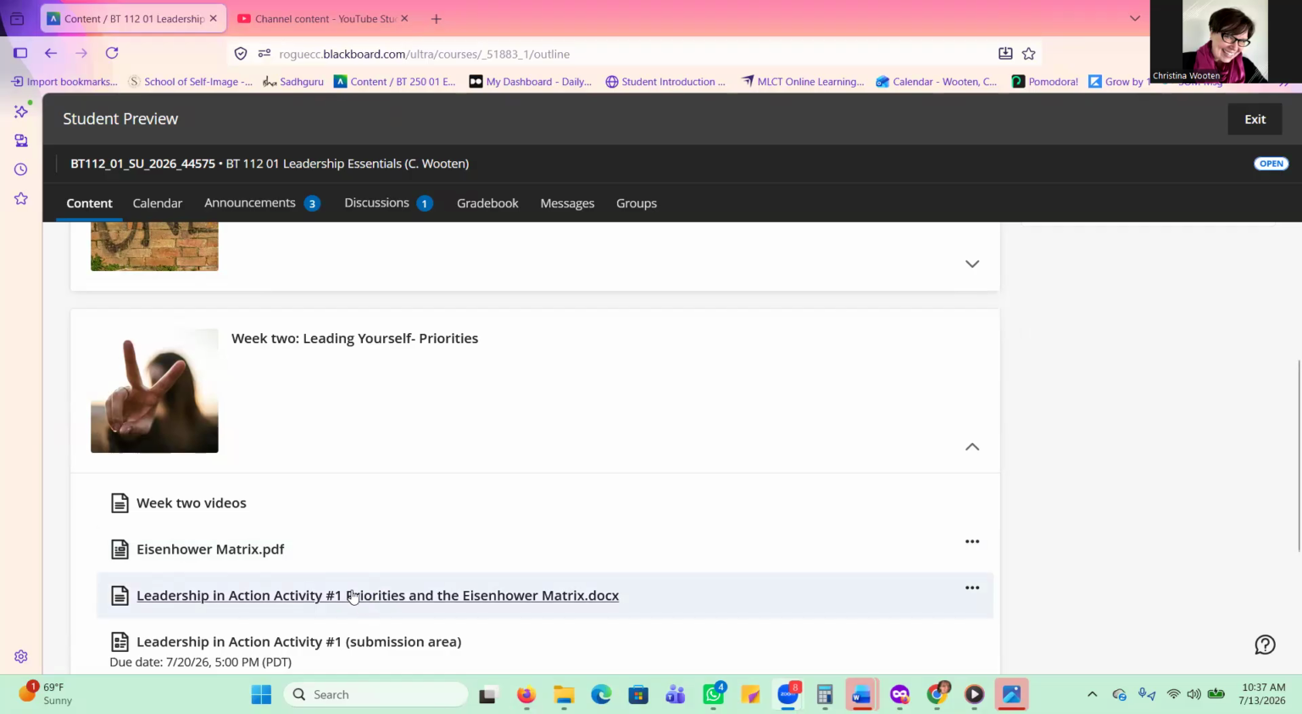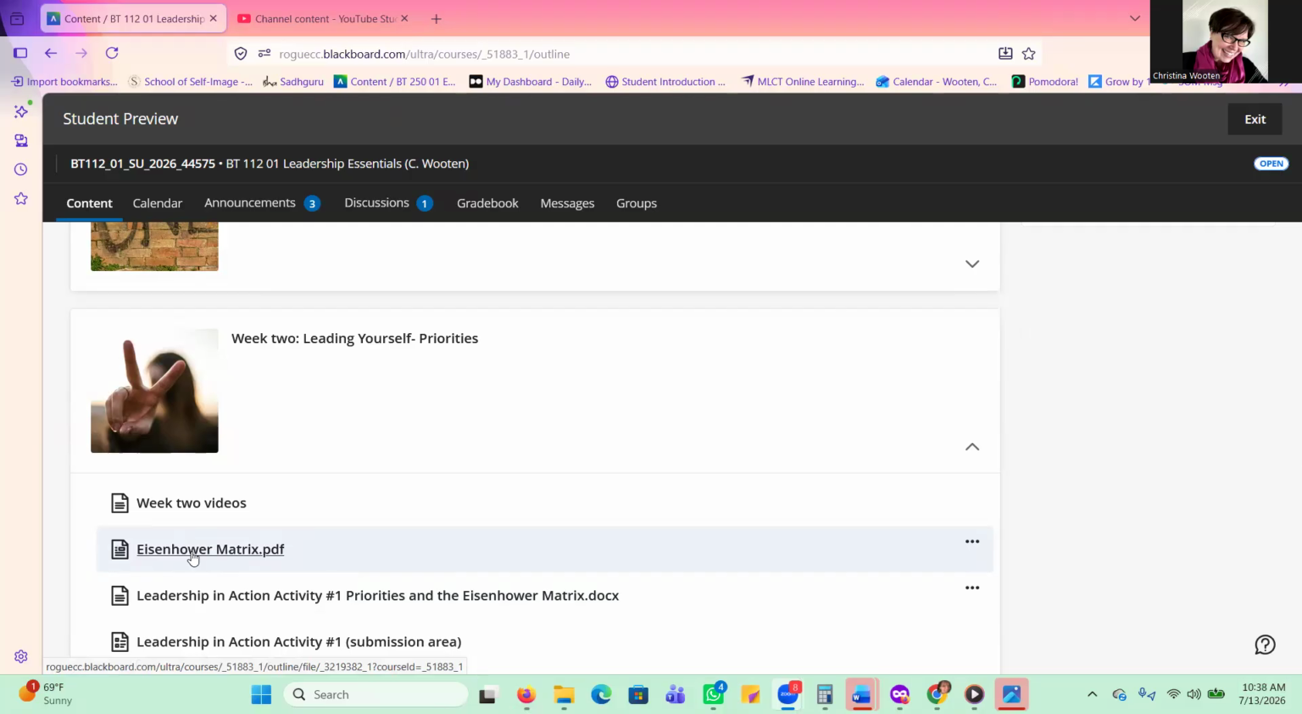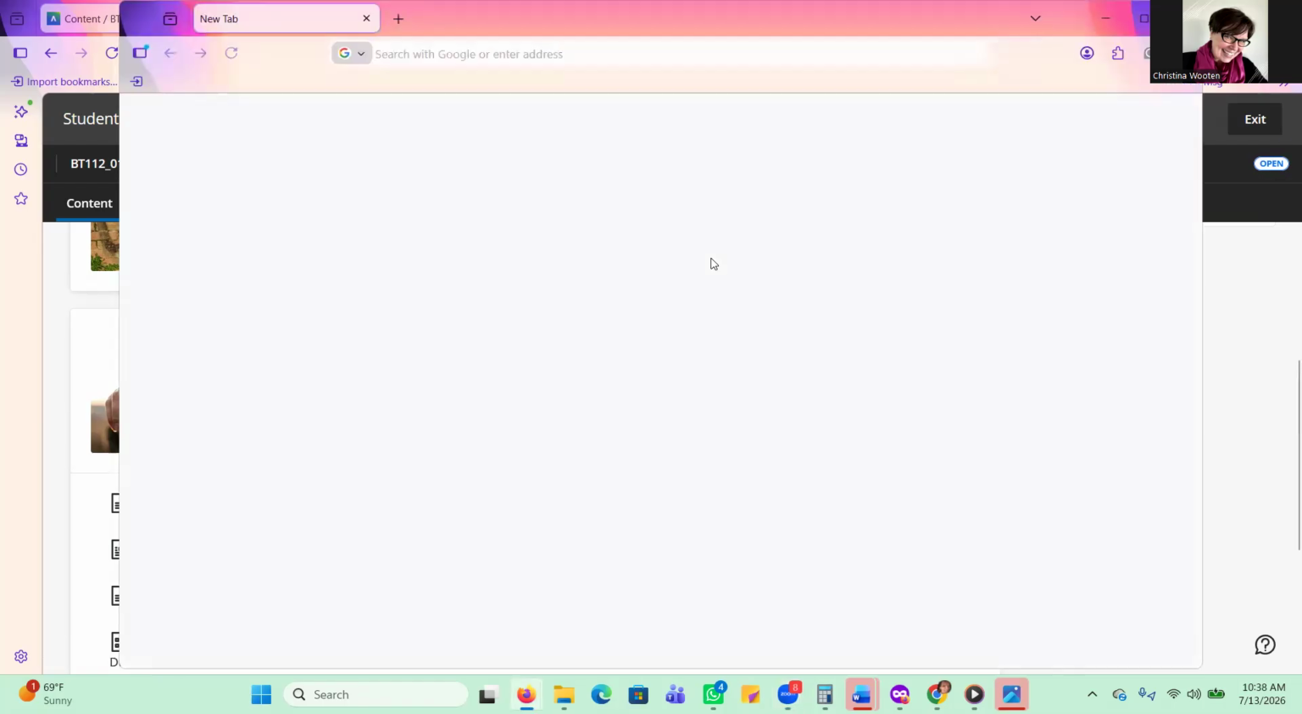Now, you have your instruction sheet here, which we'll look at in just a moment. There's also a handout with some narrative about the Eisenhower Matrix. If I were you, I would probably take a quick look at the leadership and action activity number one instruction sheet first to see what's involved in this activity. And then I would read the Eisenhower Matrix. So let me just pull that over so we can all take a look at that together.